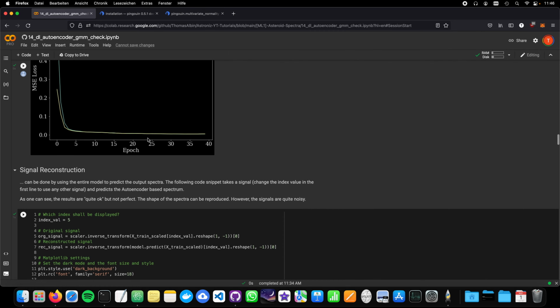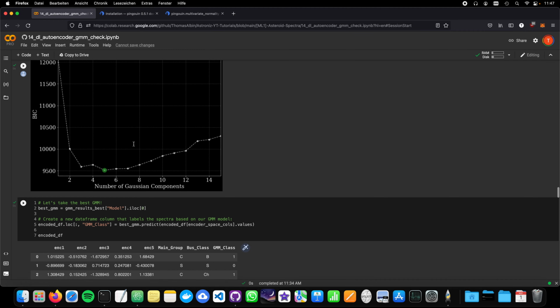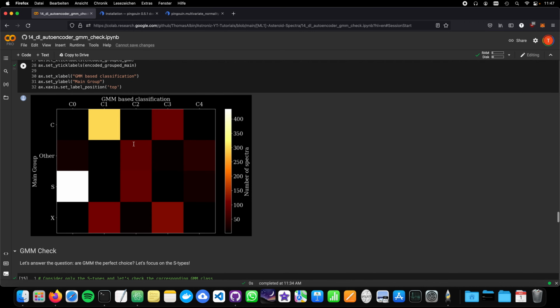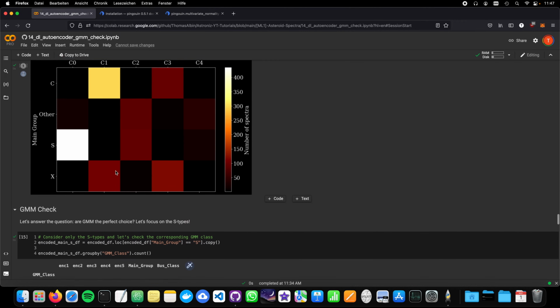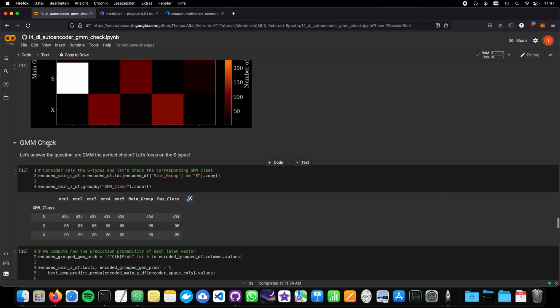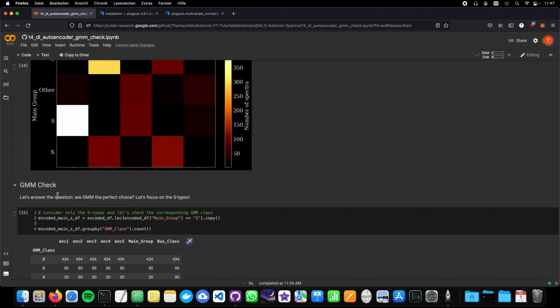This is the autoencoder part we did last time, the signal reconstruction and so on, the Gaussian mixture model from last time, and then we should be in cell number 15. There we are. Now this is the confusion matrix we worked on last time, where we saw that, for example, this GMM class called C0 corresponds to the S class, or a lot of S class asteroids are being assigned to this C0 class in this GMM clustering part. And now we are checking whether this class makes sense or not. So let's start with cell 15.